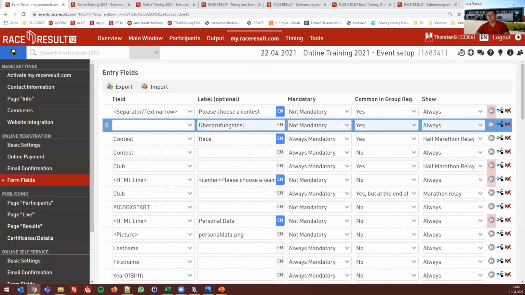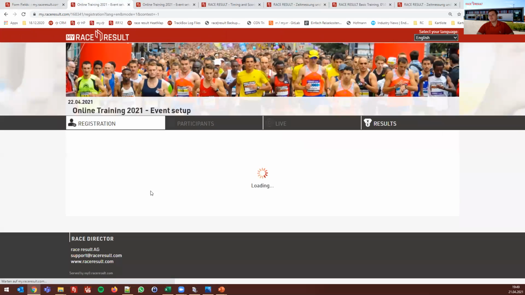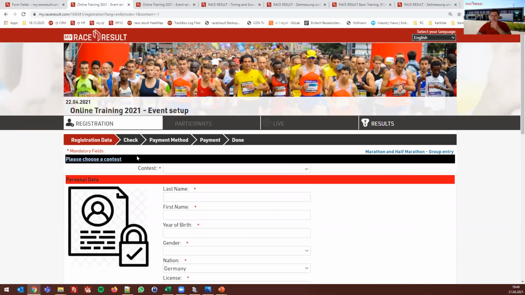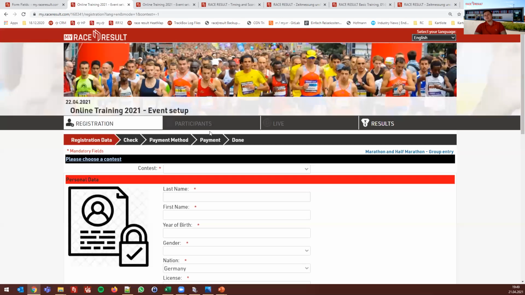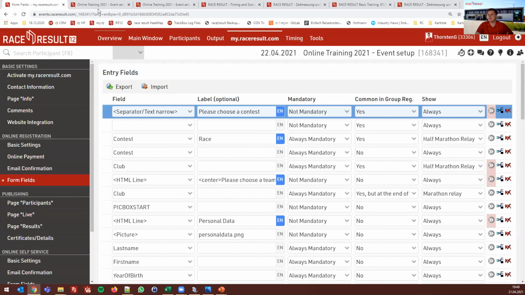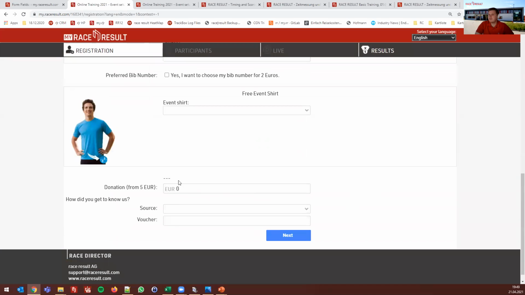And let's start here at the top. Here we have a separated text wide that says, please choose a contest. The separated text wide means that it uses the full width and is aligned to the left. If you have that narrow, then the background will use the full width, but the text will be aligned in order with the data fields here. If you leave that empty, of course, it will be a separator, so you have a blank line.